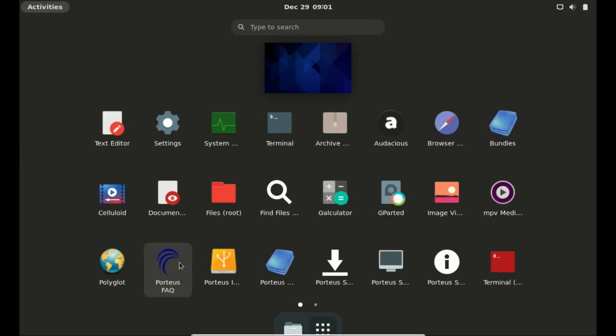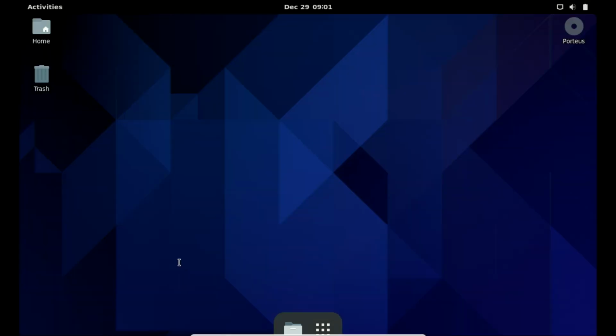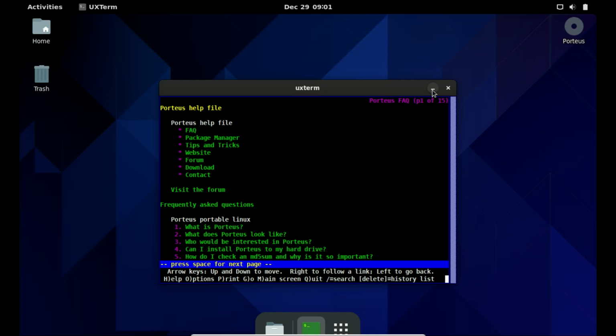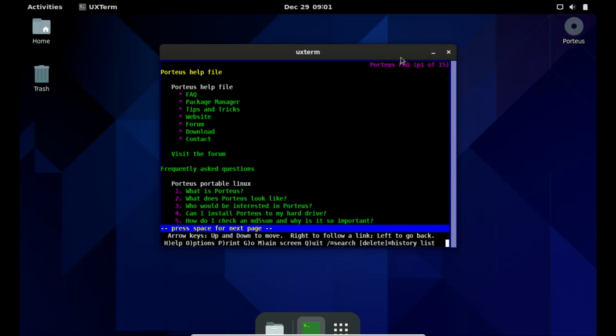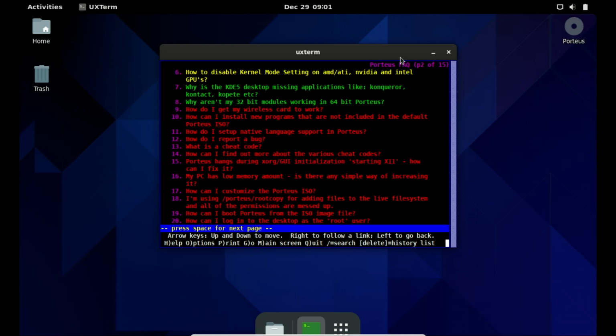It even runs directly from a USB or CD, requiring minimal installation. Why let your old computer sit idle when Porteus can bring it back to life? Lightweight, fast, and fully customizable, Porteus is the perfect solution for older machines.